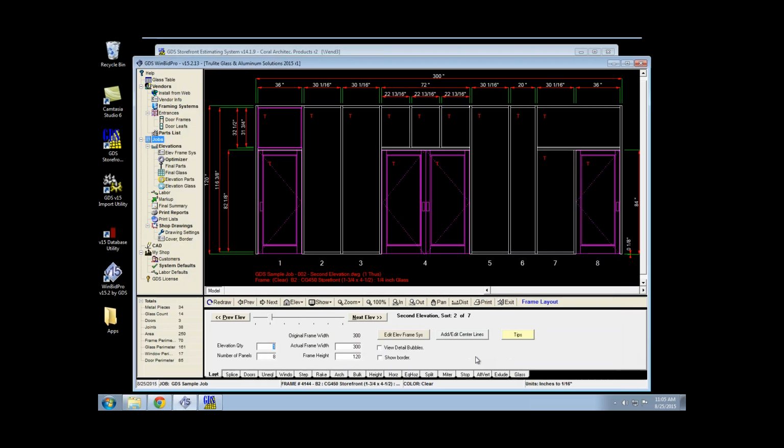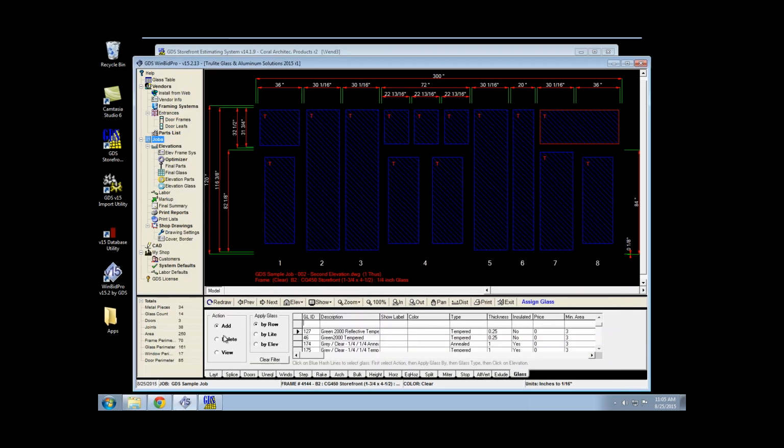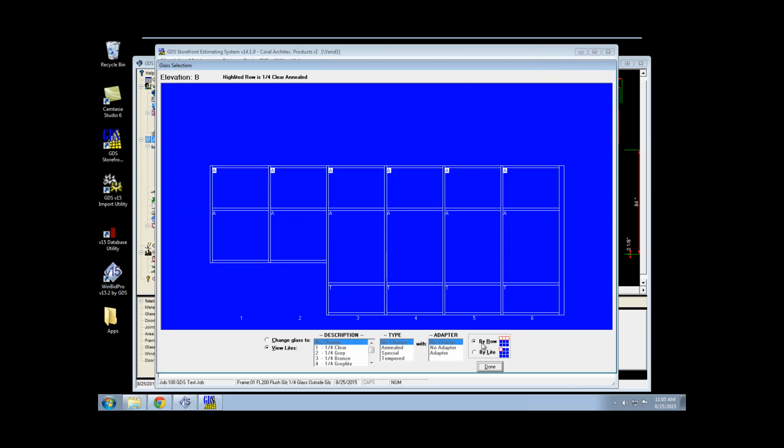In 15, we did change that so that you can choose from 3 different options. You can view to see what kind of glass is in which either row or light. You can delete it and you can add it. You can do it by elevation, by light, and by row, where in 14, you can do it by row and by light. So I couldn't add glass to an entire elevation in 14.